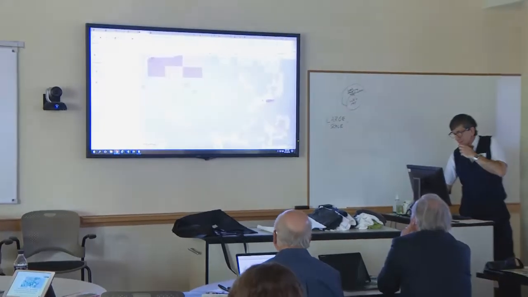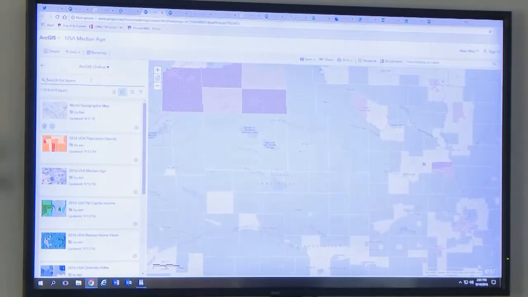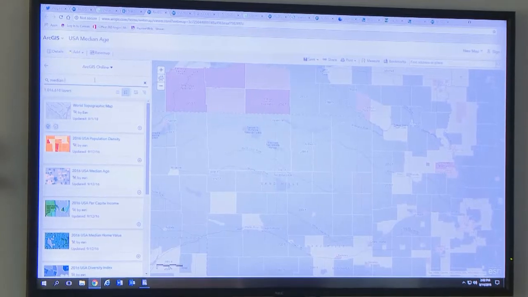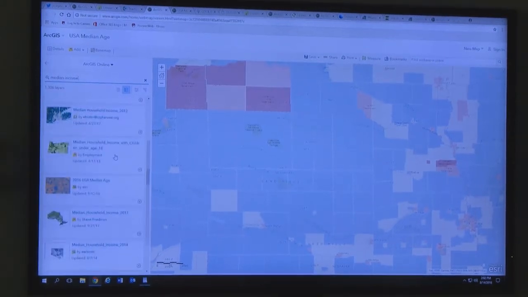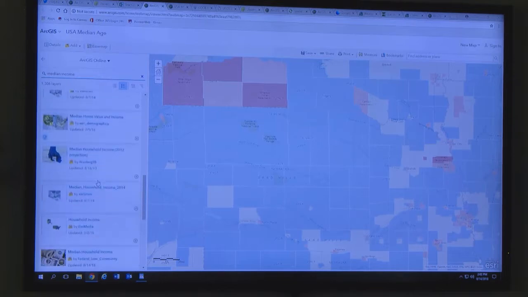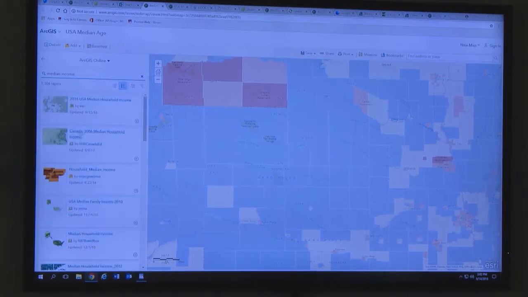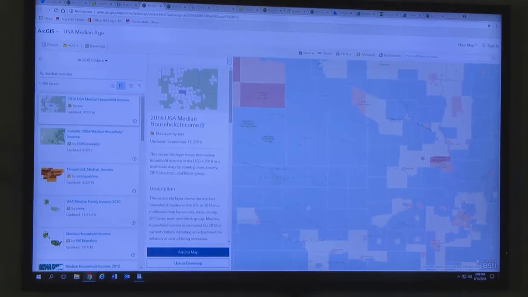Now let's say we wanted to add some data to this. So again, up in the upper right, we're going to modify map, and let's go ahead and add. And how about median income? Wouldn't that be interesting to look at, like median income versus median age? Okay, so I'm going to scroll down. I've got a lot of choices here. I've got a median age, I've got a median household income, etc. But there's one right at the top that looks actually pretty good. So I'm going to look at that one. And the median household income, 2016.